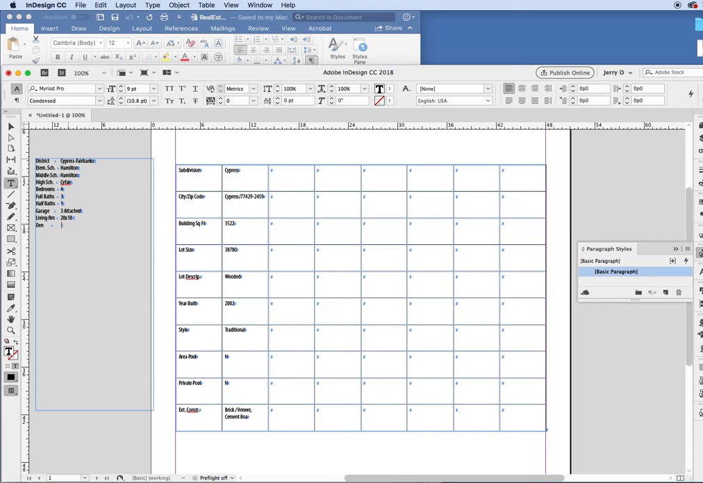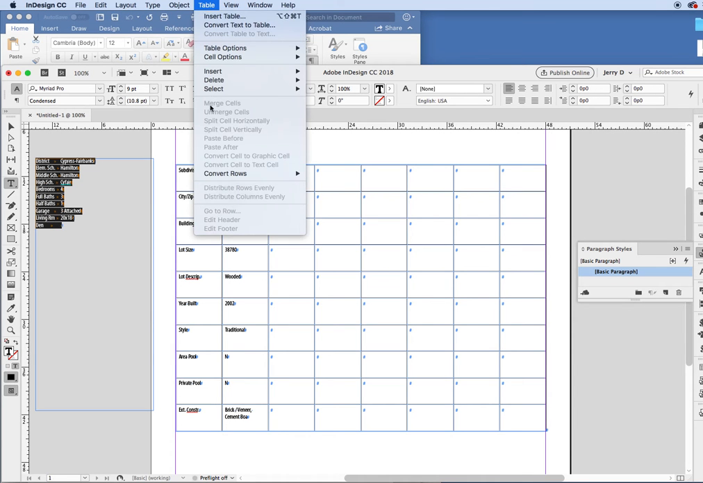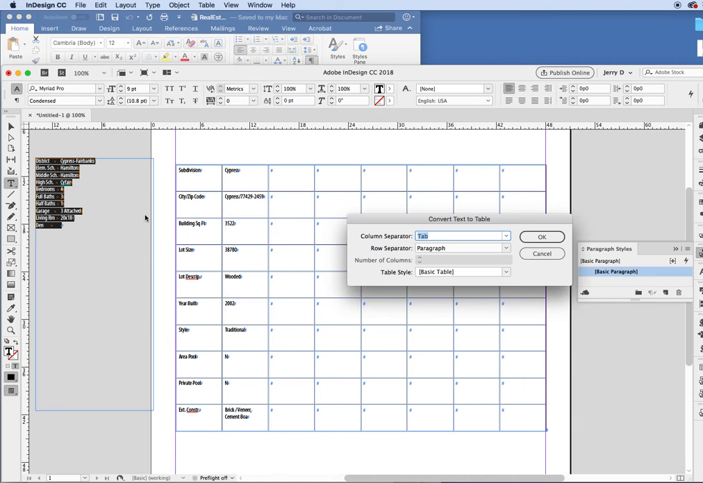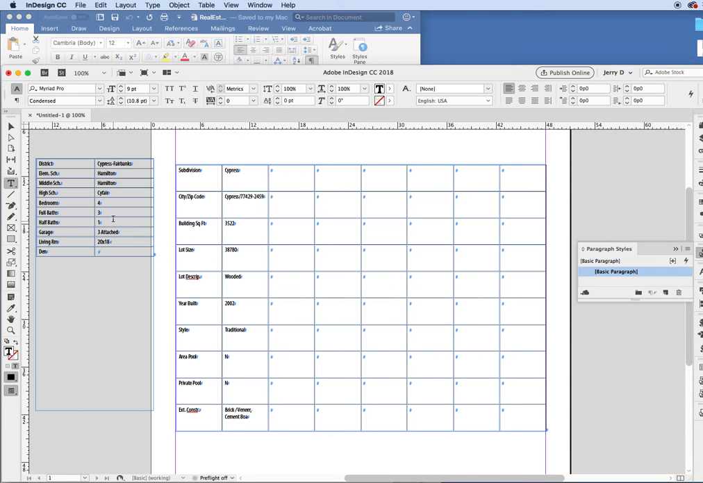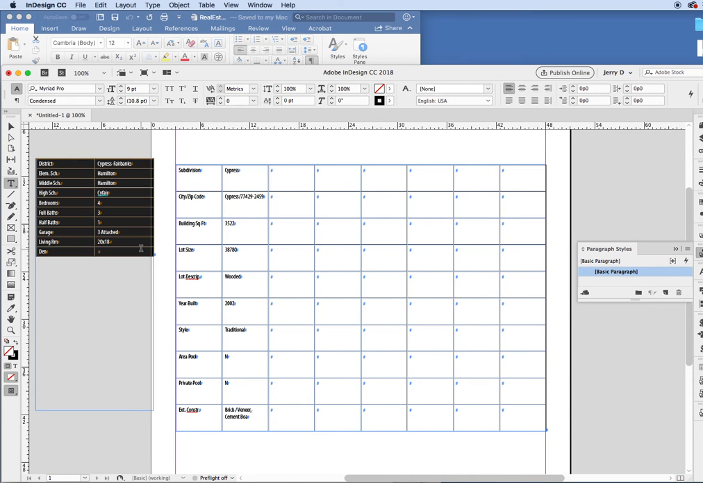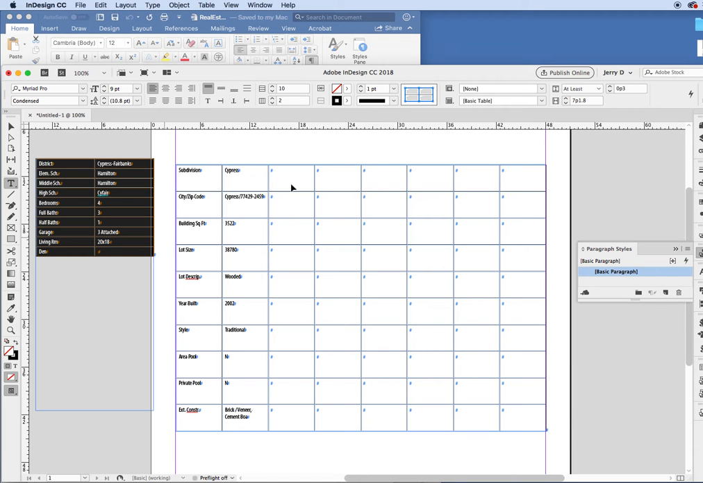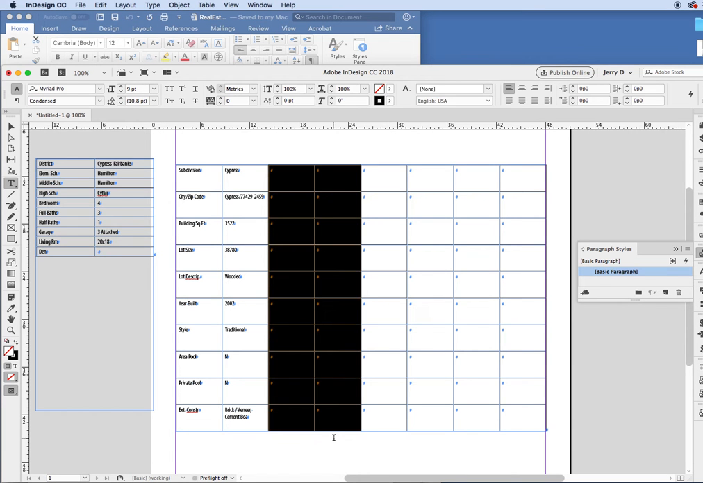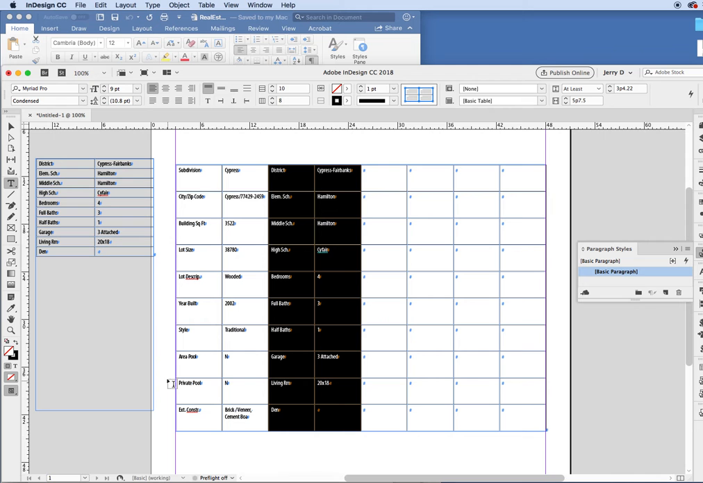All right. So now I'll do a Command A, and then I'm going to say table. I'll say convert text to table. All right. Again, tab delimiter. I grab all of this, copy it. All right, all of this, and then paste it. Okay, so we have that.